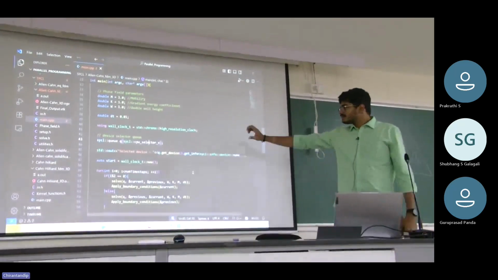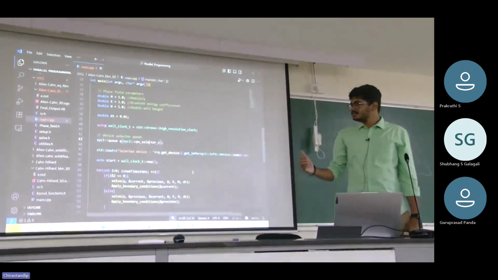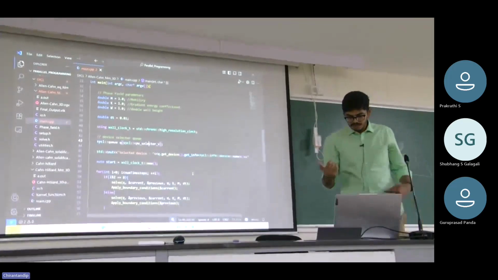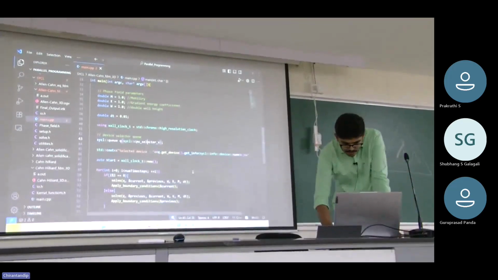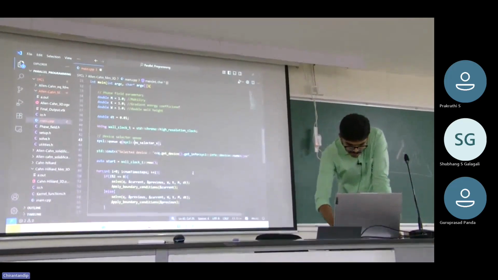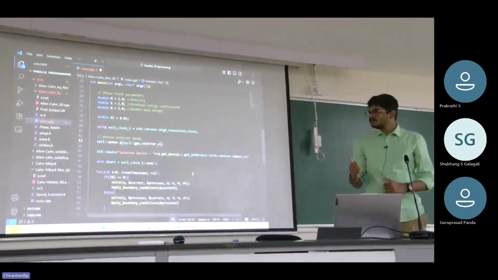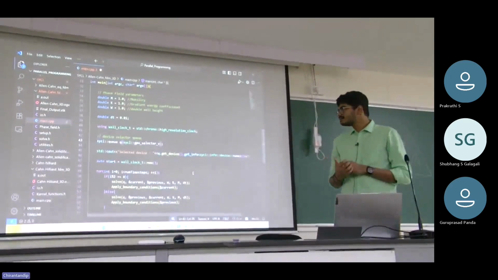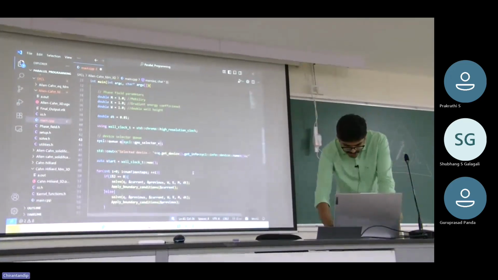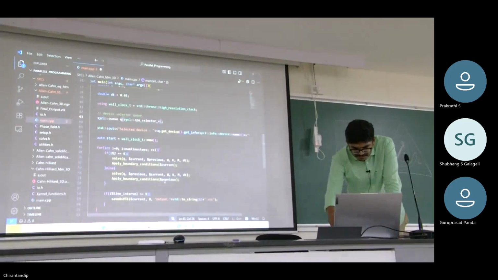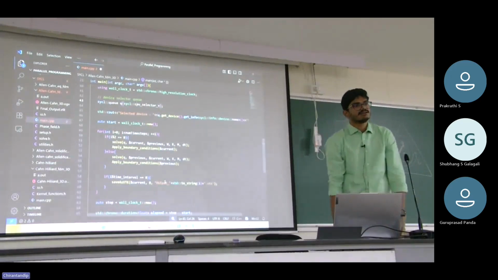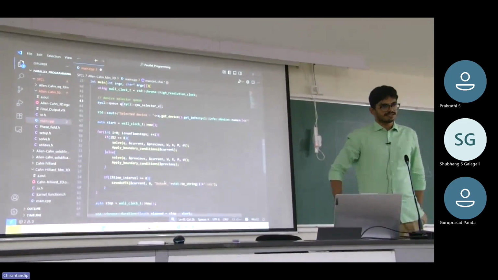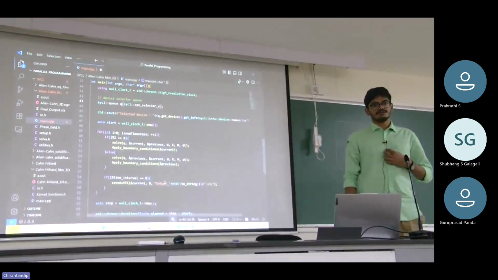So here we will select the device. If you want to change this from CPU to GPU, the only thing you have to do is change the C to G. Then the code will start running on GPUs. The same kernel will start running on GPUs. It is treating the CPU as an accelerator. Yes. So this is just one thing.